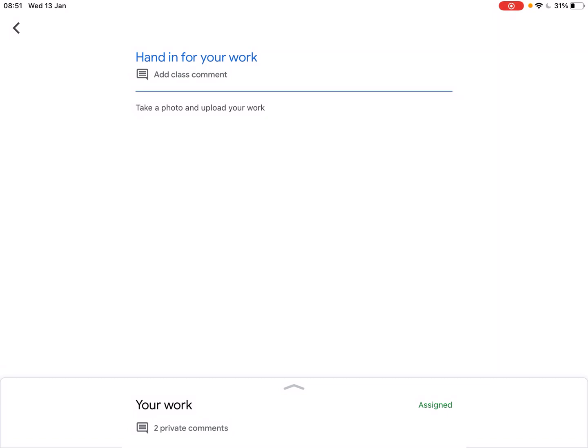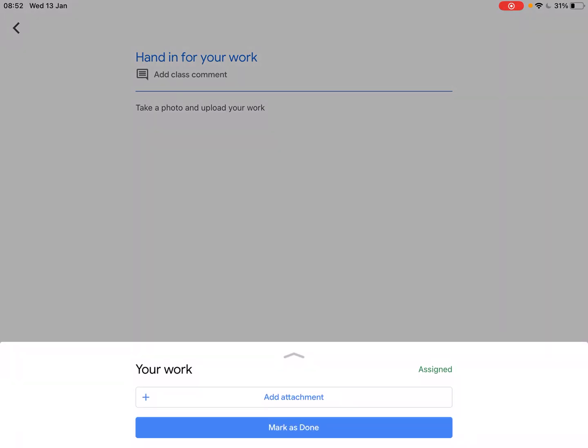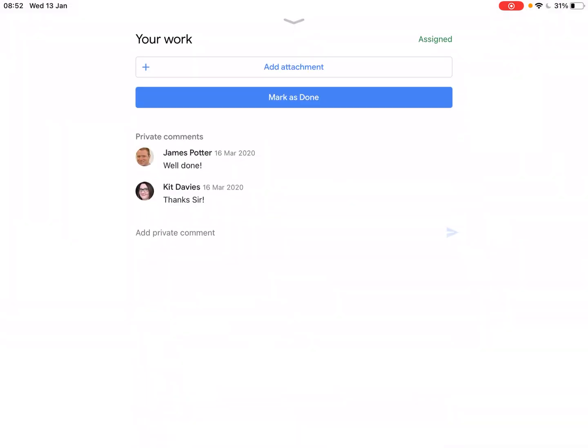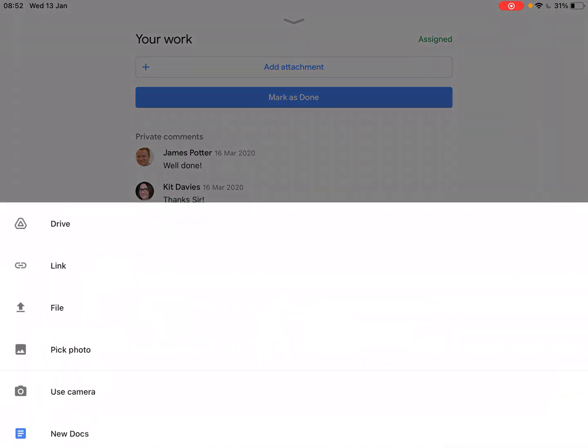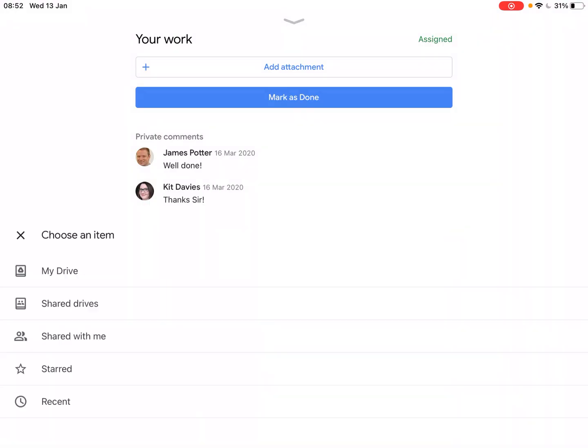And at the bottom of your iPad, there is a bit that says Your work, or it might have any comments from me, probably saying please attach. And you've got this up arrow. You can either tap on it or you can swipe up. And then you get this menu here that says Your work, Add attachment. You can tap the Add attachment button, and then you're going to choose the option of Drive at the top.